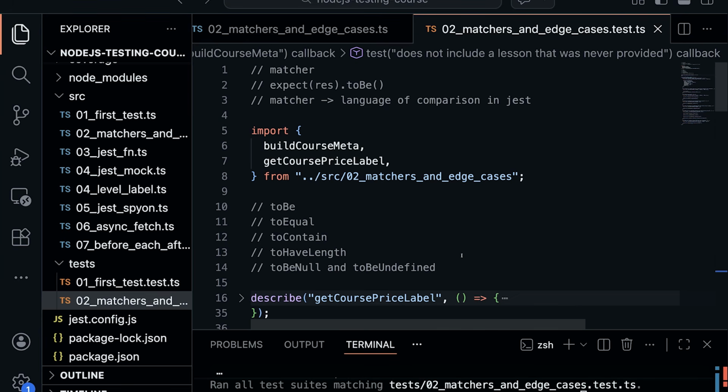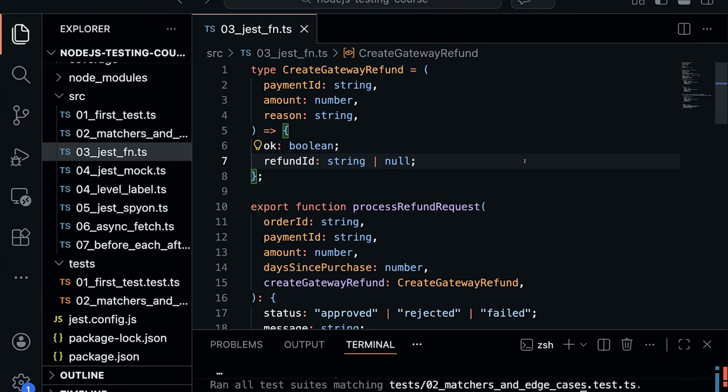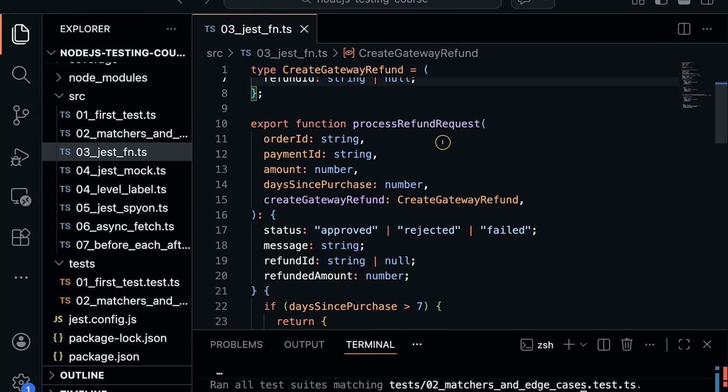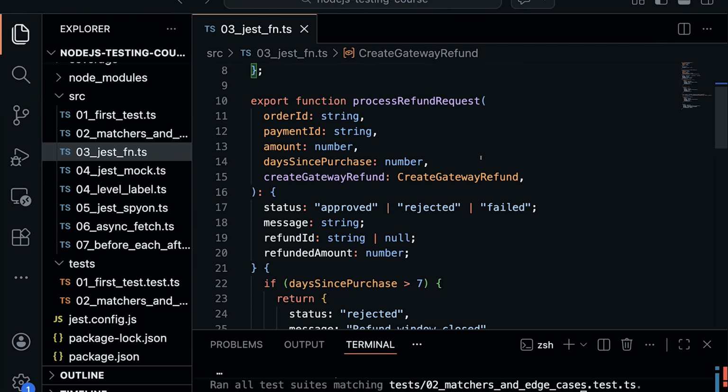So with this, now let's move on to the next one. All right, everyone, so moving to the next one. In this one we are going to understand the jest function. Here I've intentionally taken a little complex example so that you can understand all the things better. You can see that we have one function, and one thing you need to understand is that here we have one clear dependency, that is this createGatewayRefund.